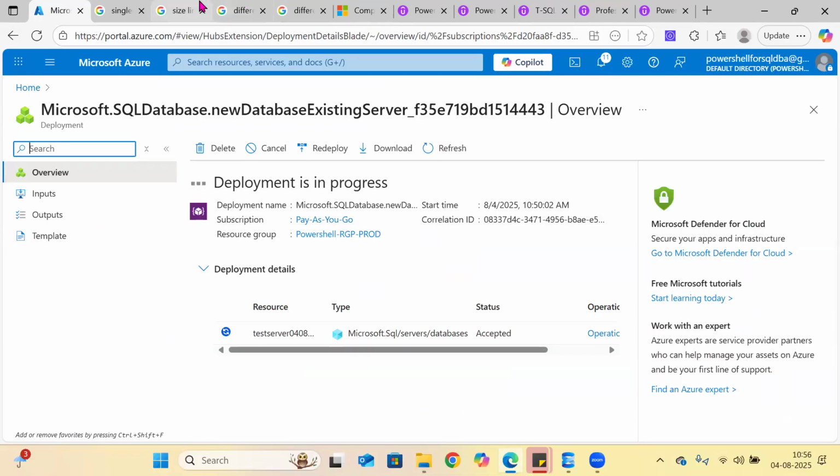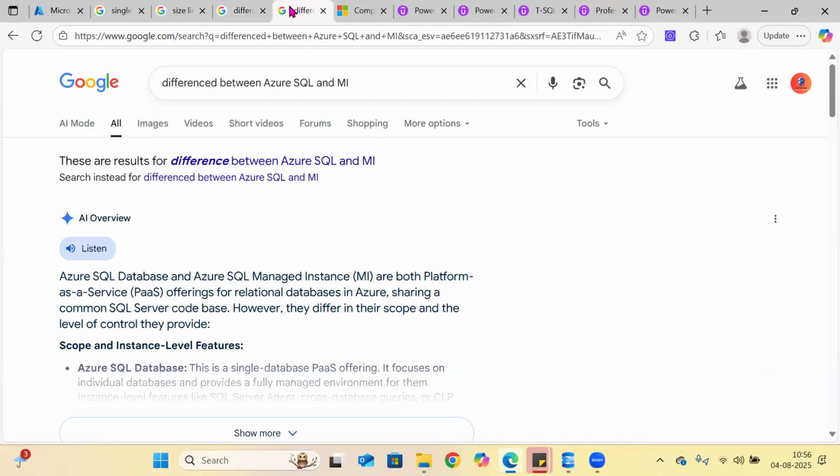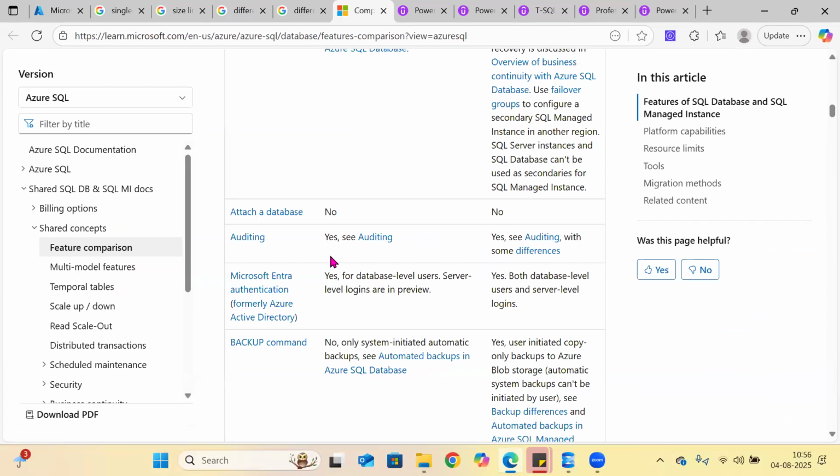I hope it is created. No, it is still not created. It is in the process of creating. Meantime, we will discuss something different.